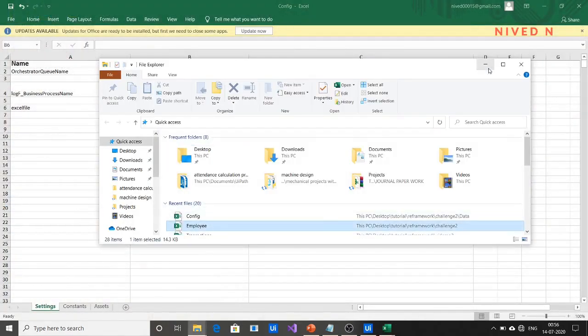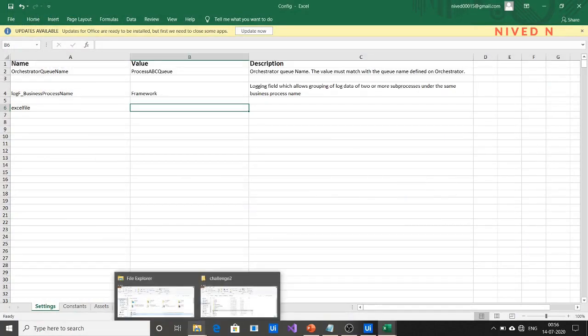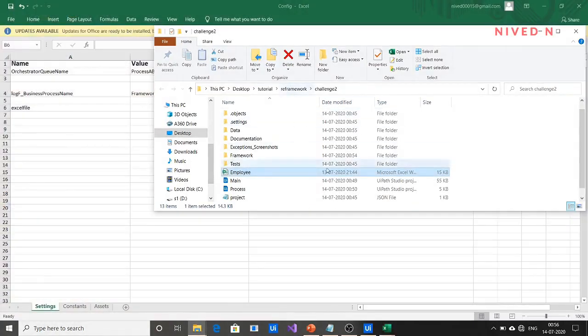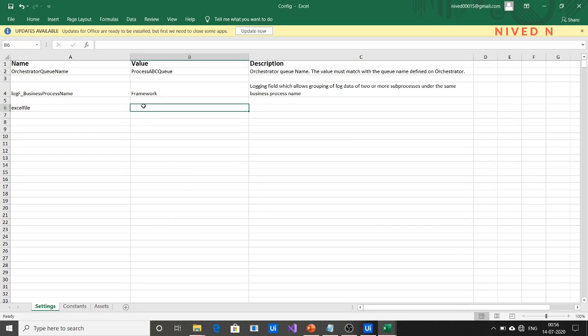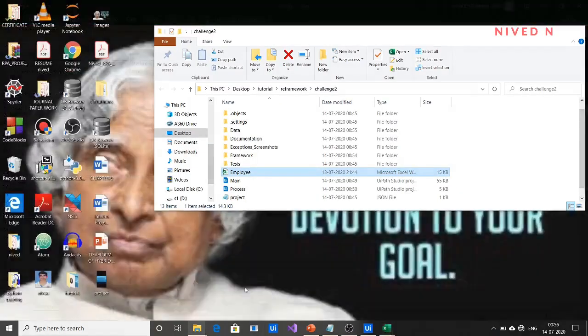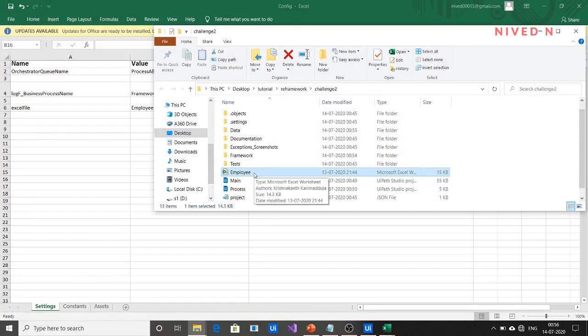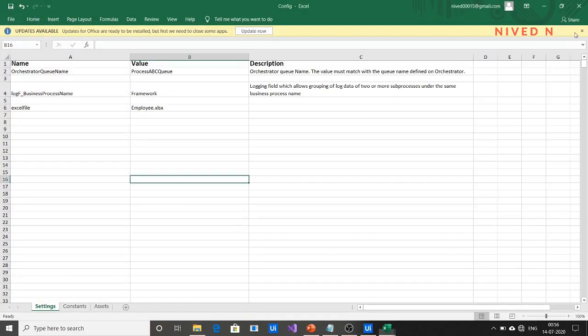Since we know that within our workflow folder itself, your Excel file is there, just provide the name along with its extension: employee.xlsx. Please check whether it is correct or not. Employee.xlsx, yes, it's correct. Okay, so now save it.